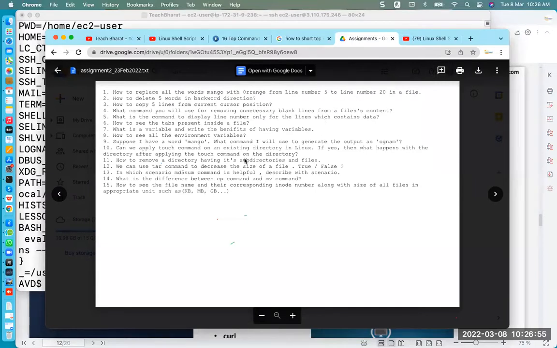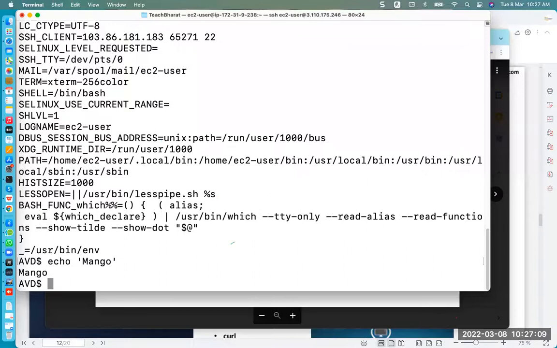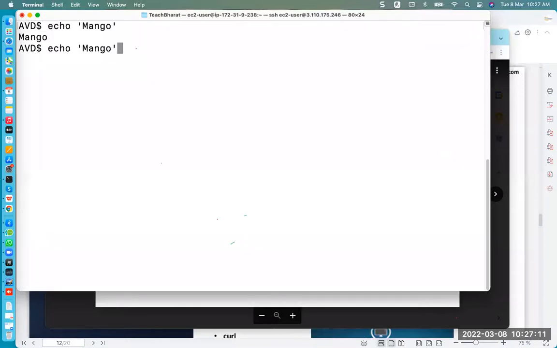What command I will use to generate the output as OGNAM? क्या करेंगे? REV. Yes. rev use करेंगे. REV. So mango, it is displaying this. Then rev. Okay. उल्टा आपके सामने है कि ये rev को लगा के अभी एक प्रोग्राम करता हूँ कि how to check whether that word is a palindrome or not.